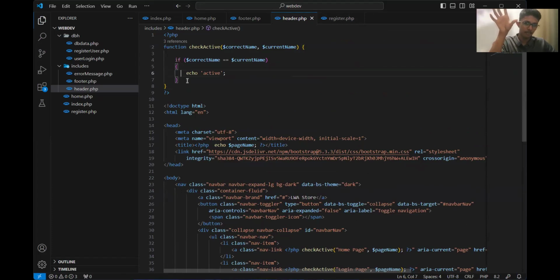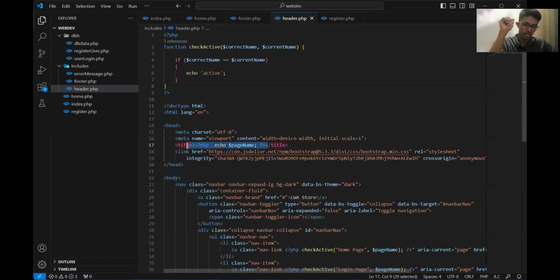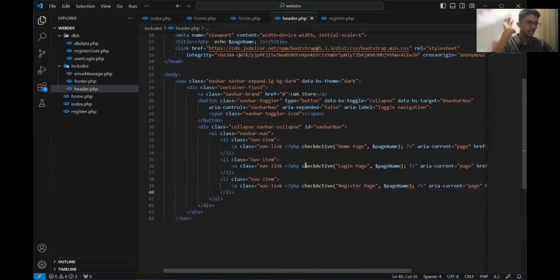Did you all understand that to solve the problem of the heading over here, we had to use a variable called page name, and to print this active on the correct page, we have to create a function called check active with two inputs called correct name and current name. If the page's correct name is equal to the current page name, echo active. Got that part now?